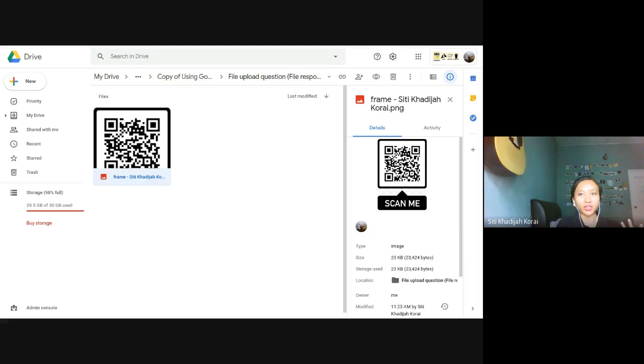So later on, even though 10 people send a file with the same name, frame, okay, the file name is followed by the name of the sender, the one who filled up the form. That's why it comes out like this, my name. So the name of the file is followed by the name of the sender.